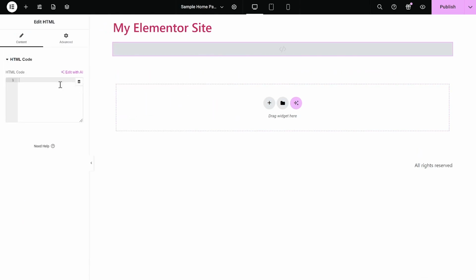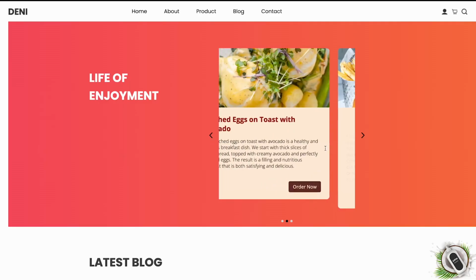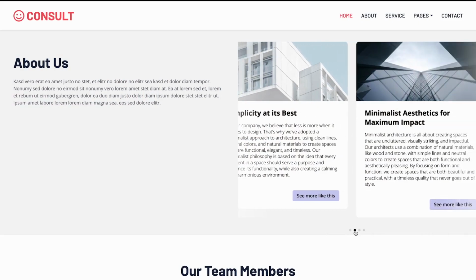Now, in the HTML window on the left panel, simply paste the code you've copied before. And that's it. Now, the card carousel will show on your website.